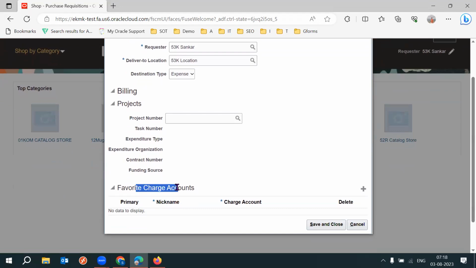You can also add the favorite charge account. If you want whatever you add here to be the default charge account, then in the TAD setup, in the account rule, you have to mention to take the favorite charge account as the charge account in the requisition. When creating the account rule source, you have to select favorite charge account. Then the charge account you entered here will become the actual charge account in the requisition based on your TAD configuration. Okay. But that is optional. I'm not entering it.